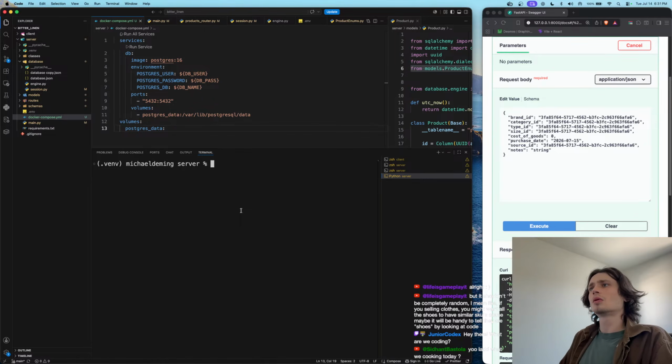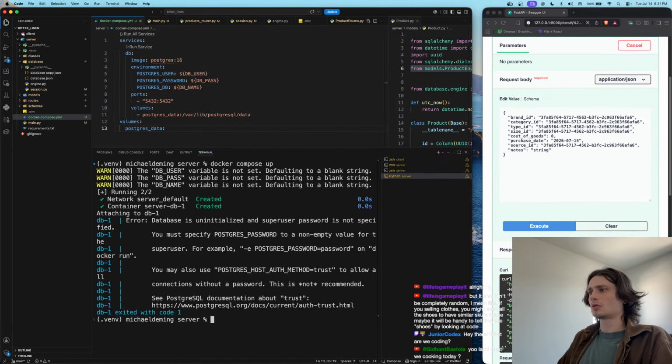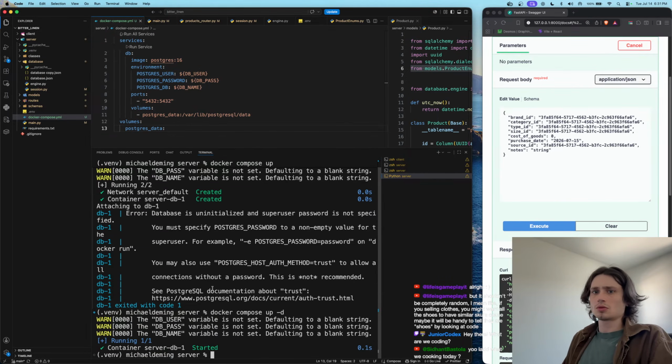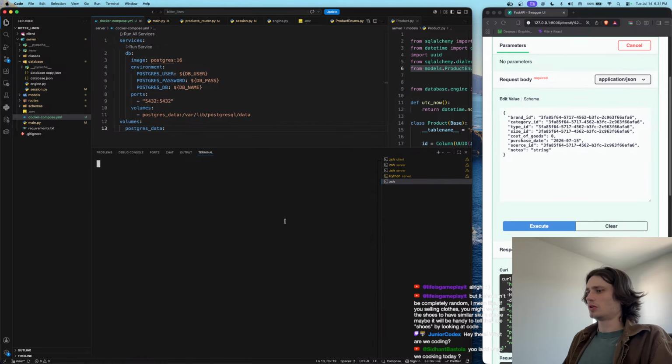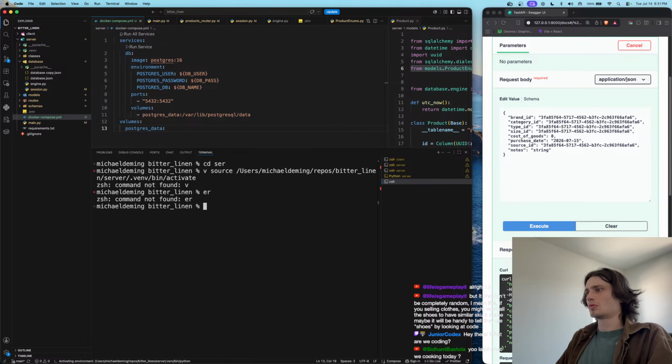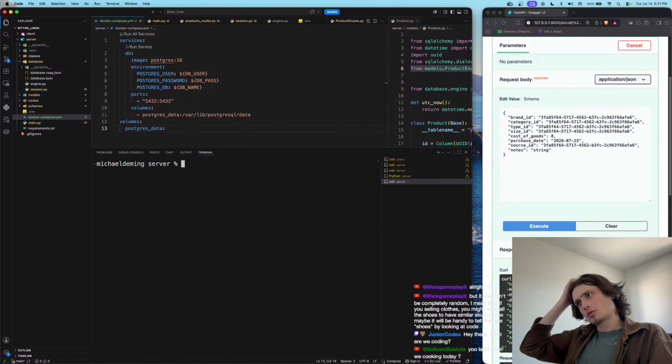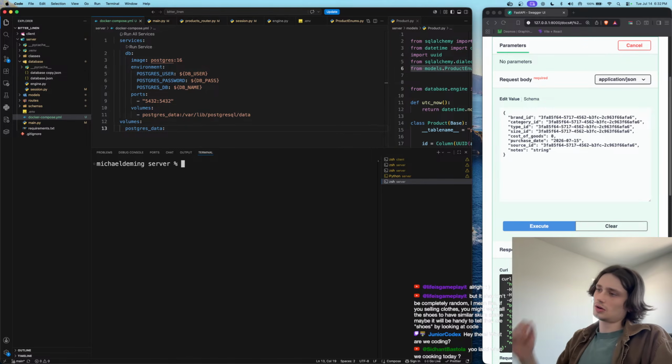This would be docker compose up. Right. It runs. So now if I go into this, I need the environment to kick in here.